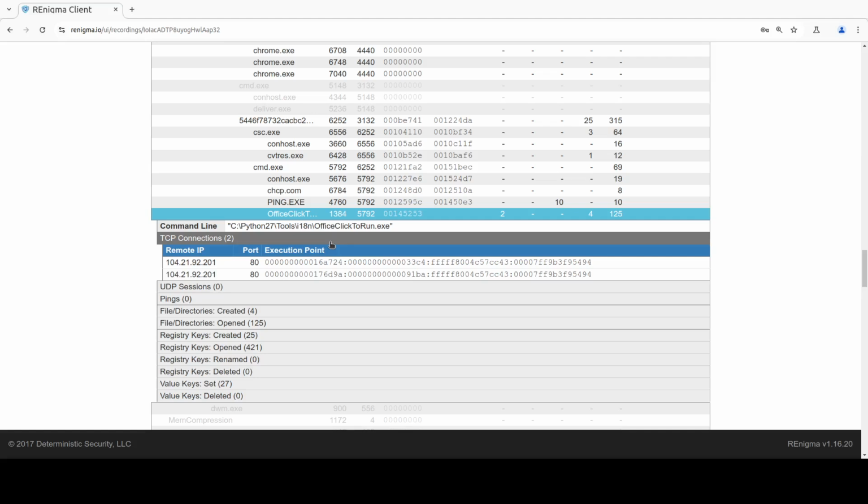And REnigma also gives the execution points for the system calls that performed the operation. This allows you to go to that precise point in time and investigate the call further if needed. Or you can write REnigma tools using our API to do the same thing.